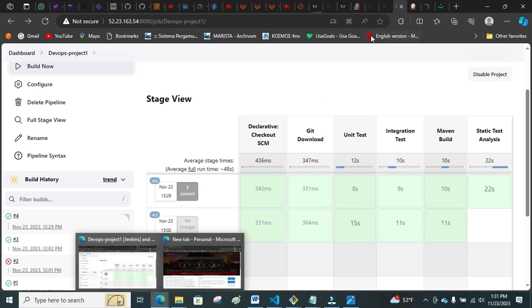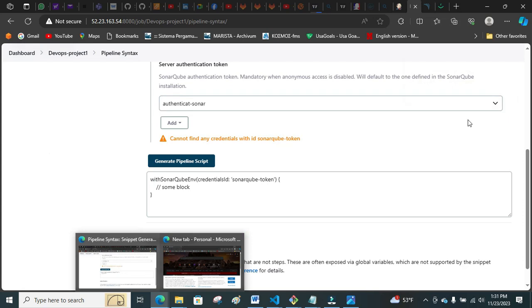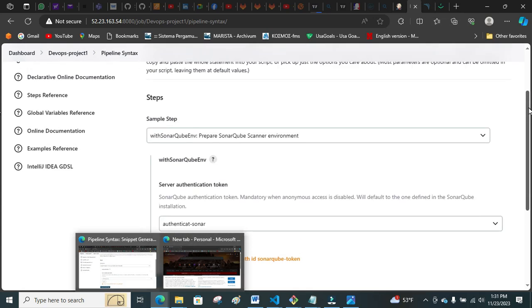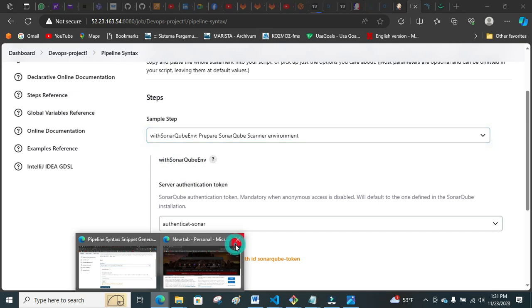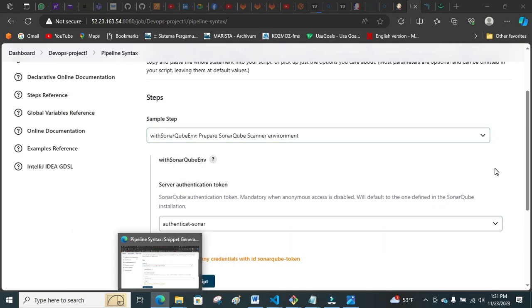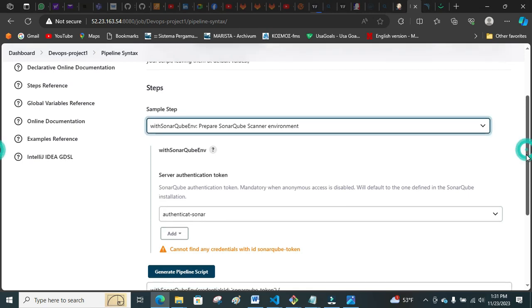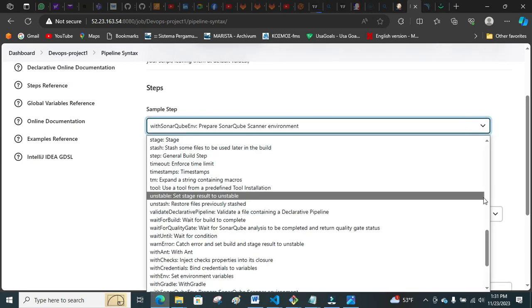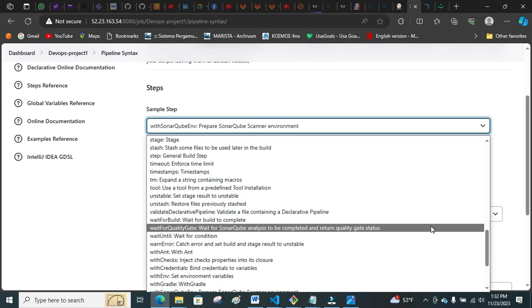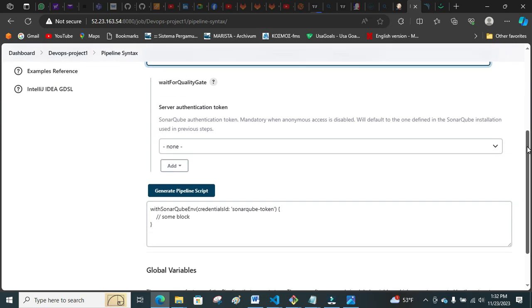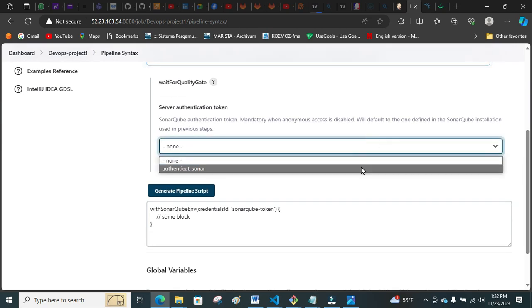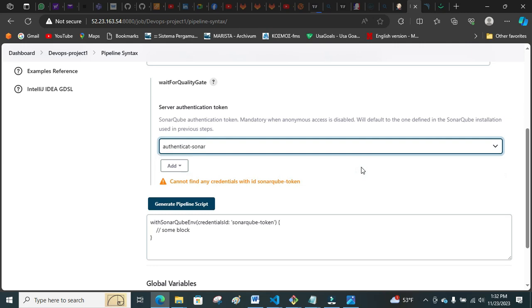In order to perform quality gate analysis in SonarQube, you come to your pipeline generator, your pipeline syntax. You look for waitForQualityGate. Take waitForQualityGate, and what will be our credentials? Still Sonar, authenticate Sonar, because it is still inside SonarQube. So this is what you are going to use.